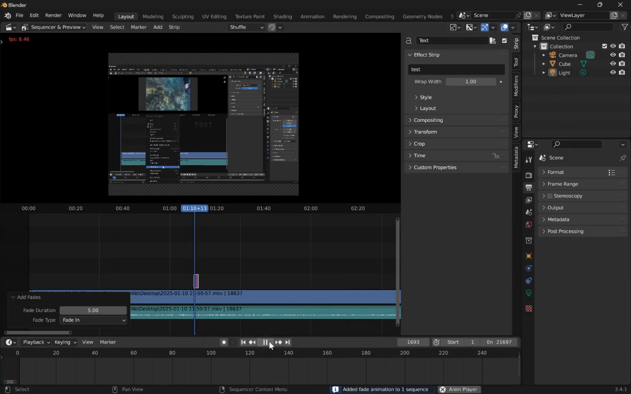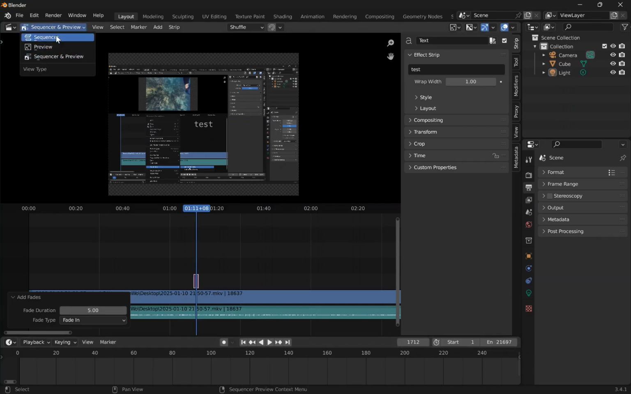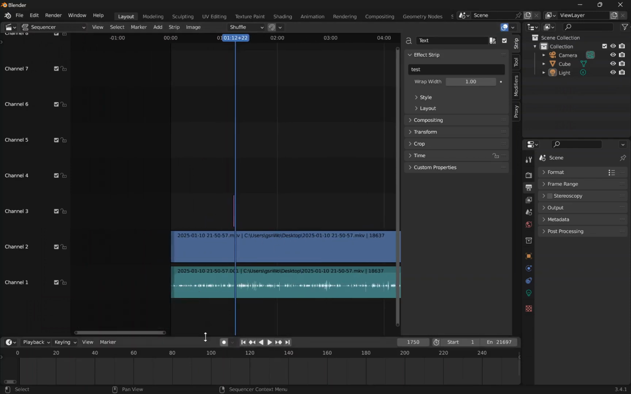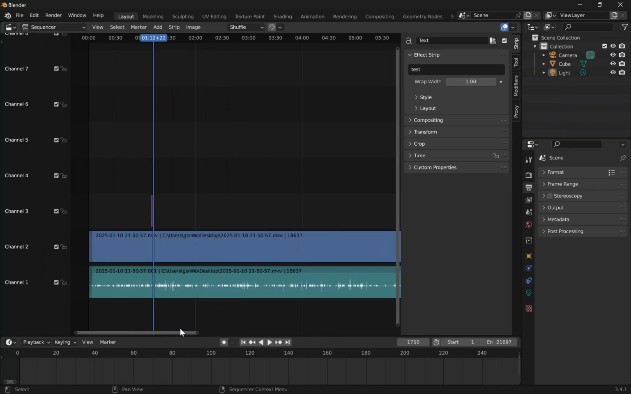By the way, if you ever want to test audio and you don't want this preview to get in the way, then you can just do sequencer, set render size. Then it's faster because it doesn't have to render the video for you to preview it. Yeah, I think that's it.